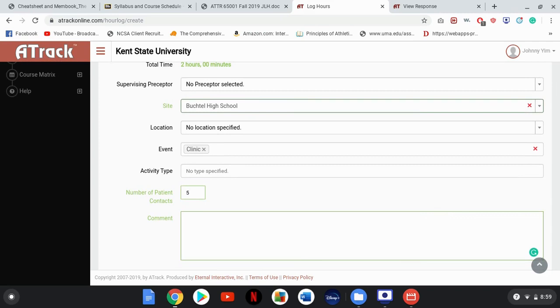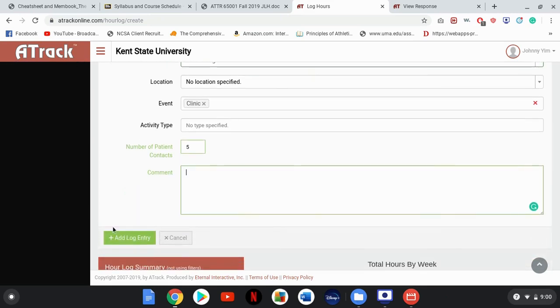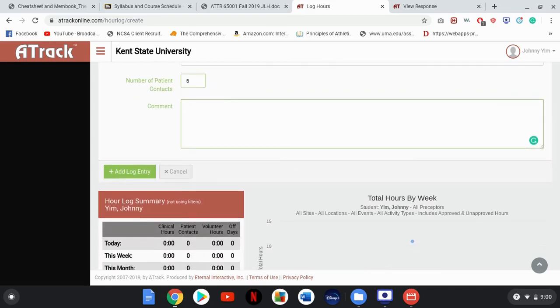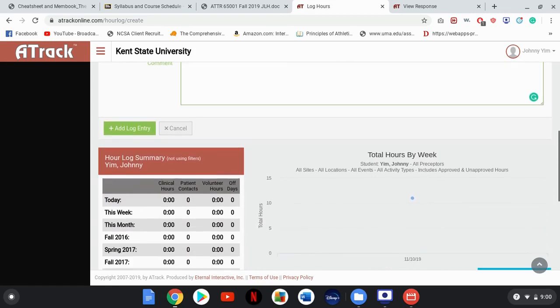And then it's required to put down a comment. So maybe put down what you observed or what you found interesting for the day, and then you add the hours into your hour log.